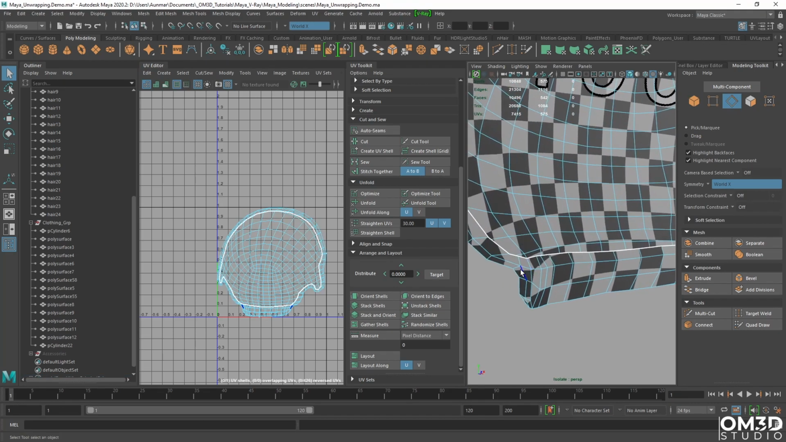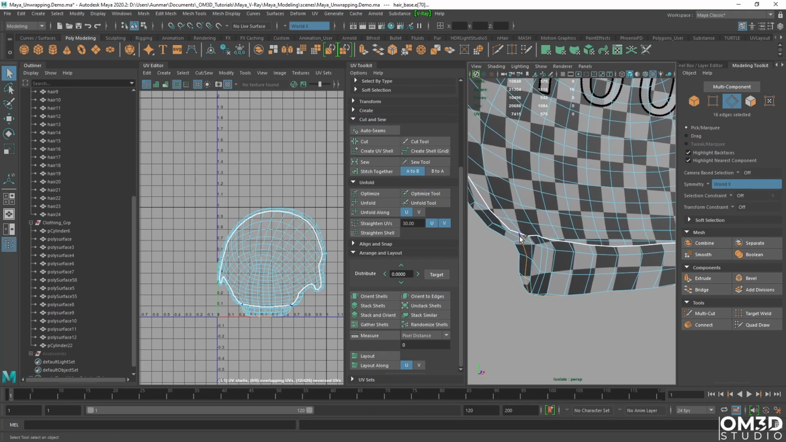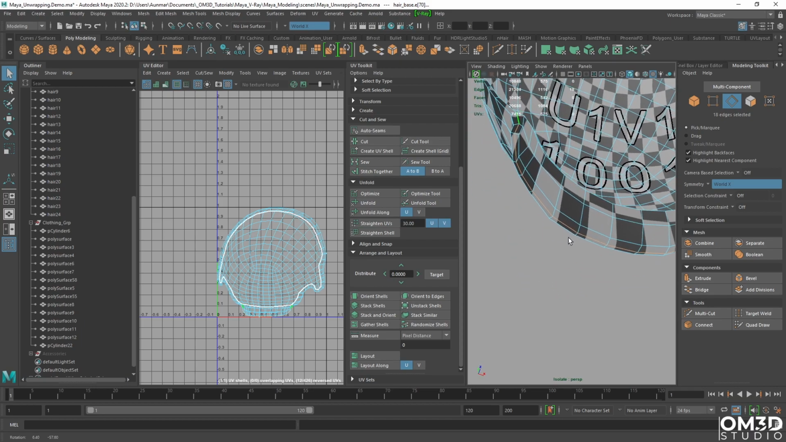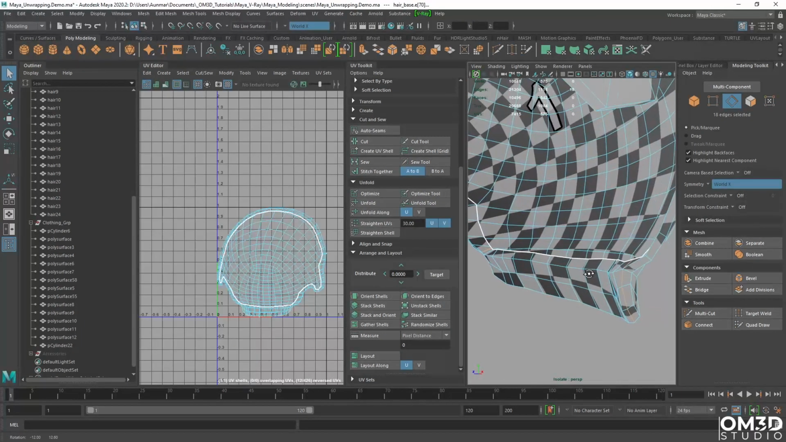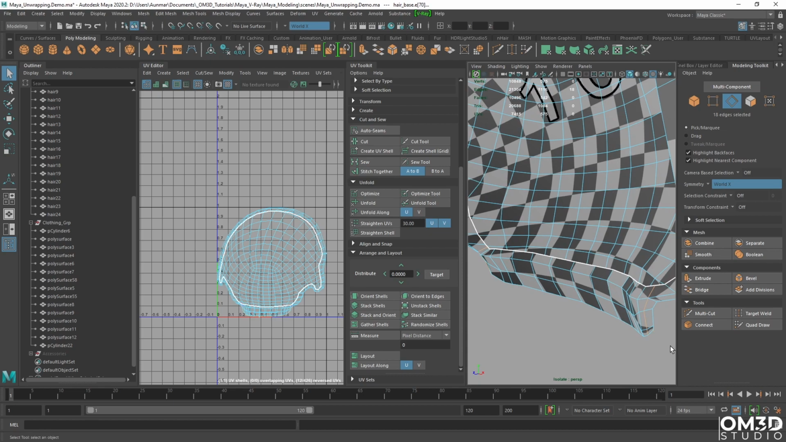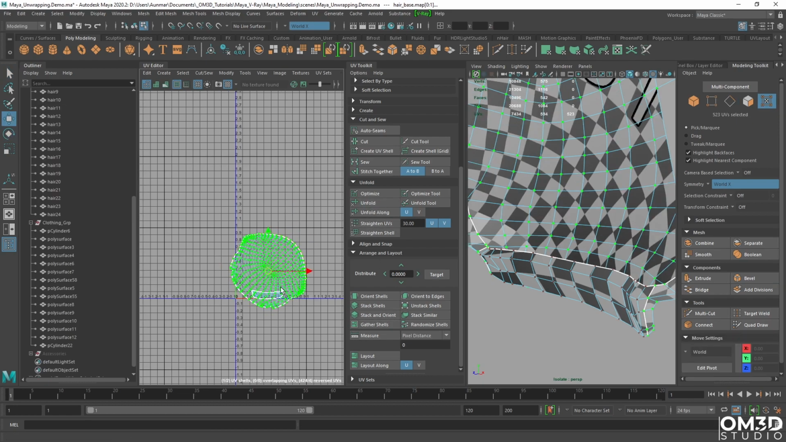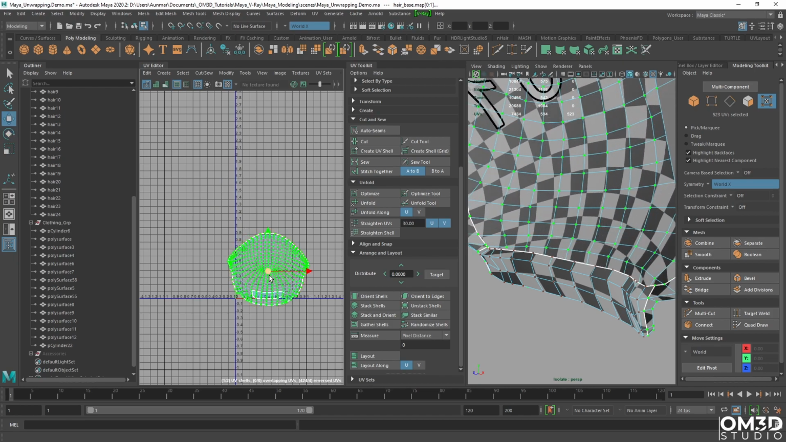I'm going to take this hair cap here. Again, I had this nice edge loop that's running all the way around. And I'm going to separate that here. Perfect. And we have our World X there. And I can do a cut and do an unfold here. So look how simple that was for this hair cap.